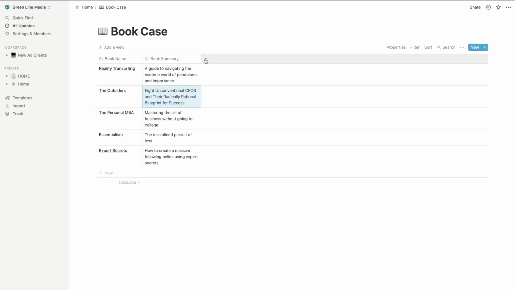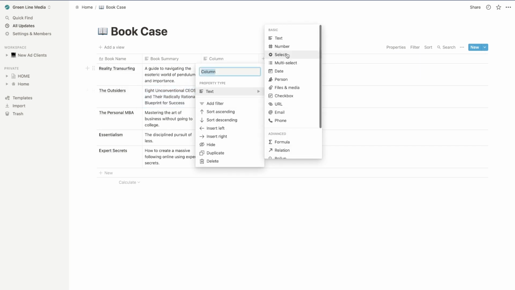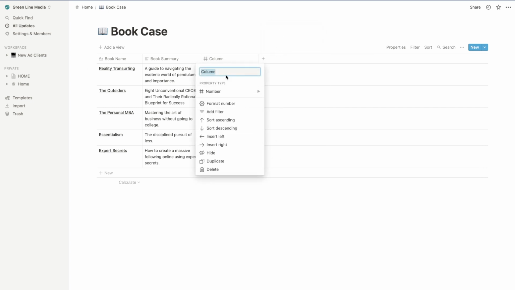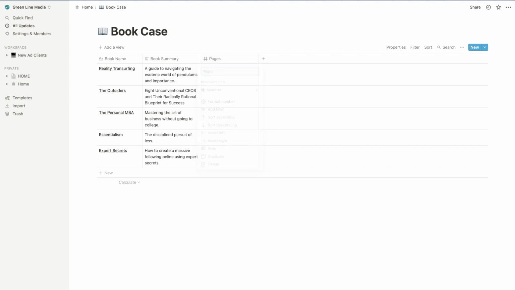The next property that I want to talk about is the number property. So if I click on the number property and then I change the name here, I could create one for pages. And then I could just enter the amount of pages for each book. So I'm going to do that really quick. All right, now I have some pages in there.